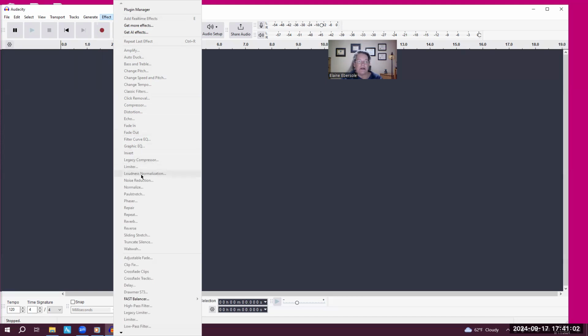You're always going to use noise reduction, and I'll explain why later, and normalize. I'll explain why later. Everything else, occasionally I'll use crossfade. Crossfade is when you have two pieces of music and you want to seamlessly blend the end of the first song into the beginning of the second song.